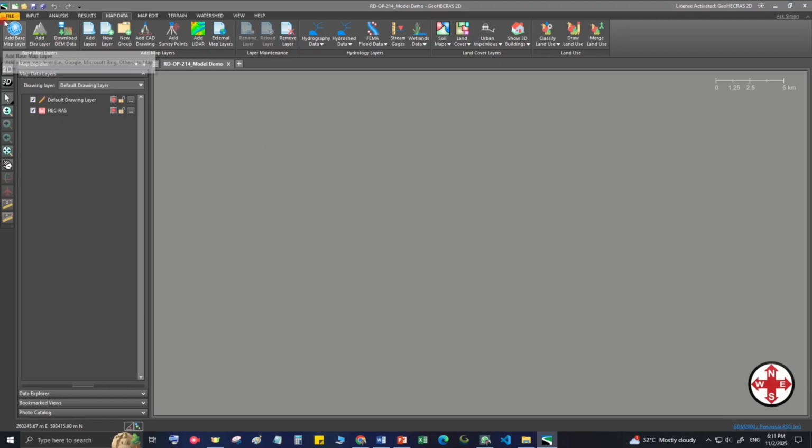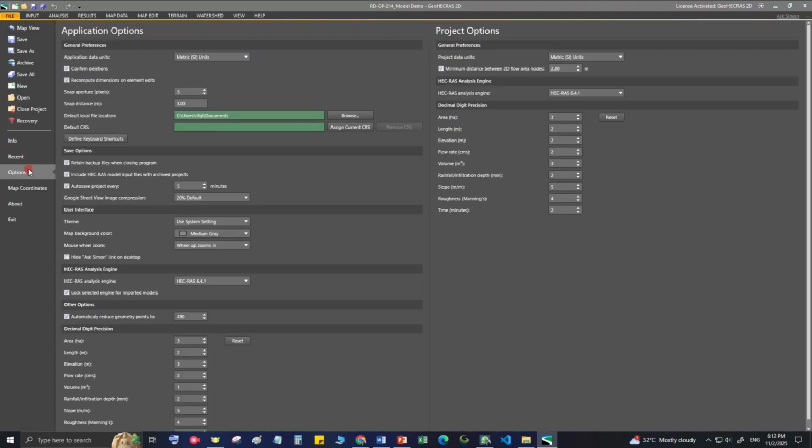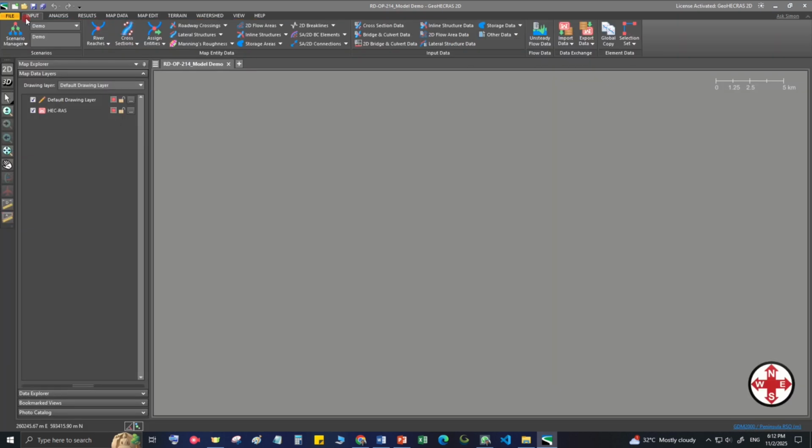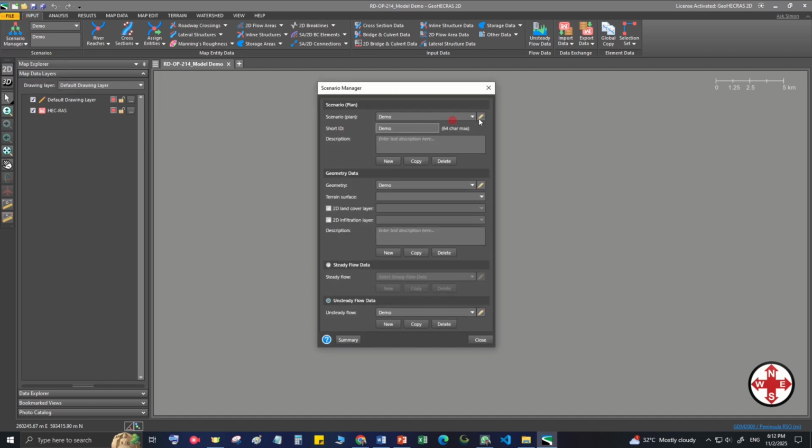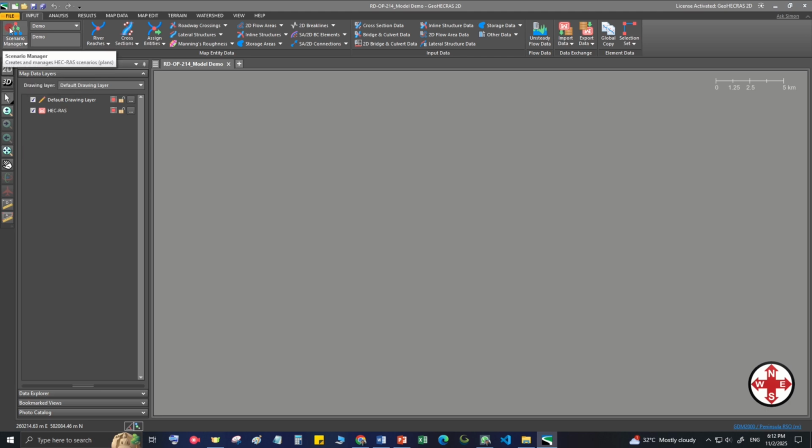Firstly, we will go to the pre-modeling setup. We need to first define the project data units, which is SI units. Then, we can define the scenario name in the scenario manager. First, define the scenario name, the geometry data name, and unsteady flow data name. We can have multiple if we have multiple scenarios.